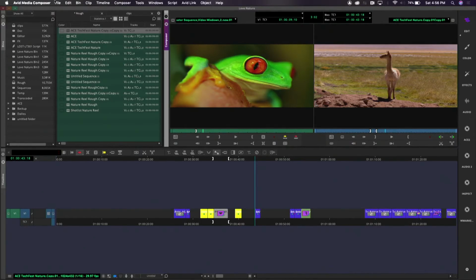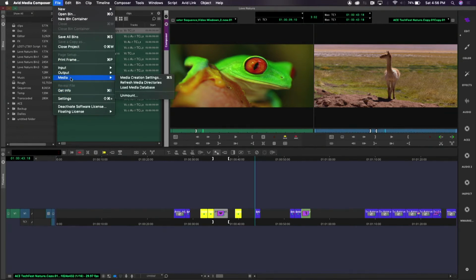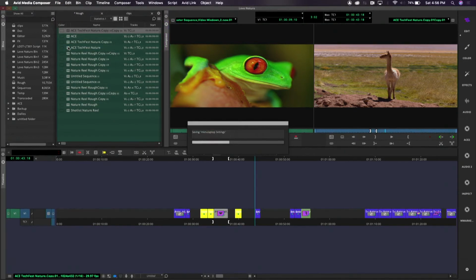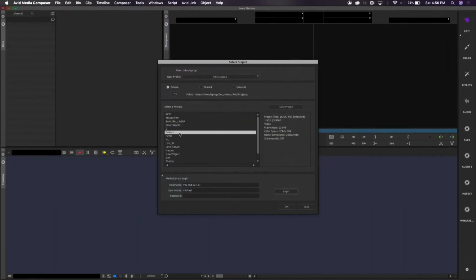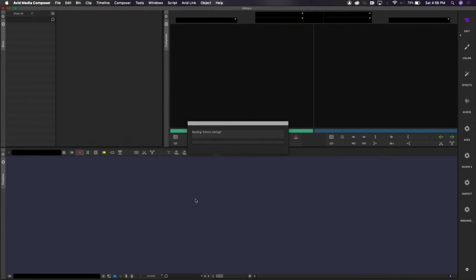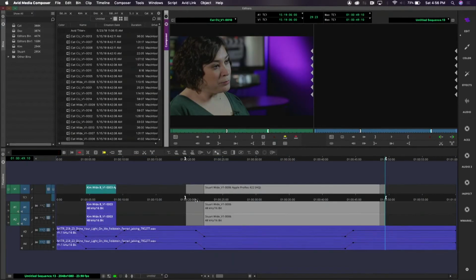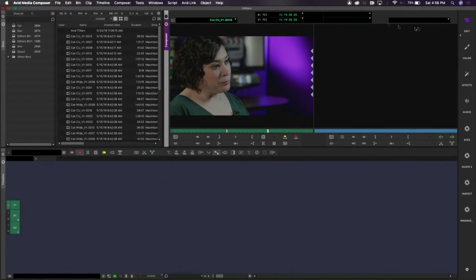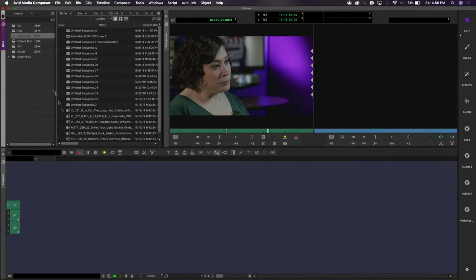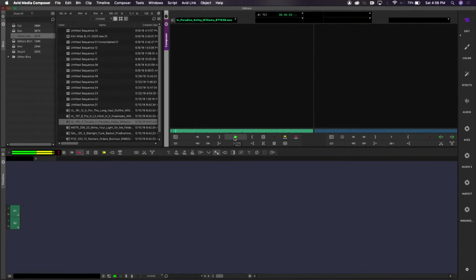Also another big one, I showed this before. Let me close the project and go into audio ducking. If you haven't seen it, we've had it for years. It's also available in the free version, Media Composer First. What audio ducking does is it lets me take music. So I'm going to grab some really awful music here, and I'm going to drop that into my timeline.